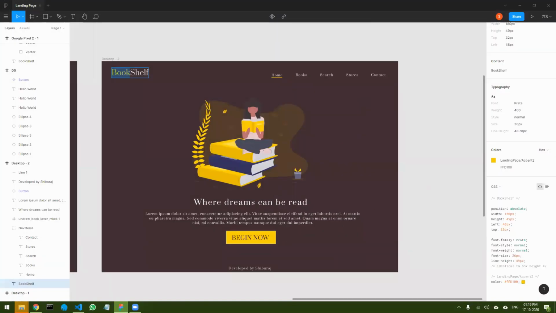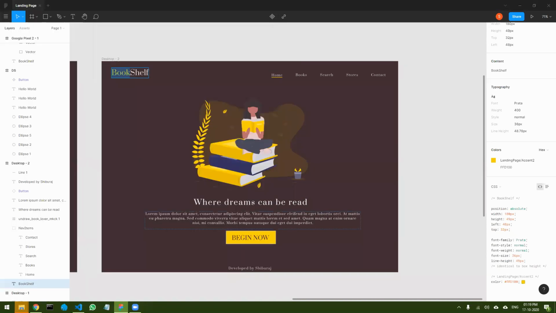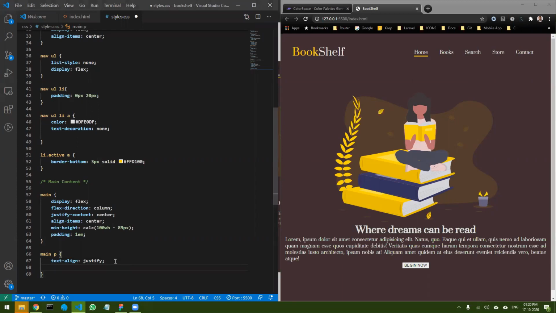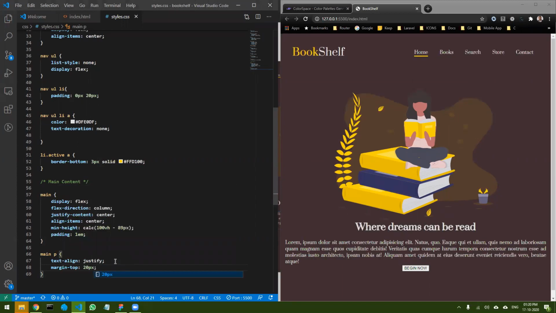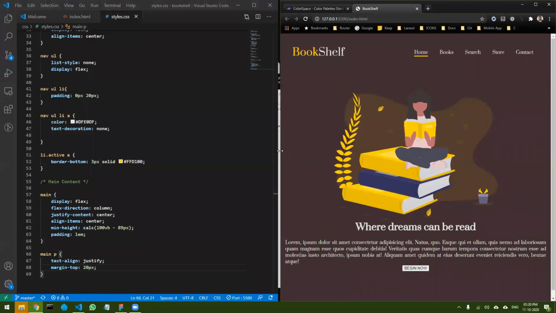Now let's come back, and you can see between the paragraph and the header there is a gap, and in our case there is no gap. Let's come back, and you can see there is very little gap. So we can add a margin top of, let's say, 20 pixels, and that gives us that gap that was required. Okay, next let's check out the size of the image. I think the size of the image is okay.